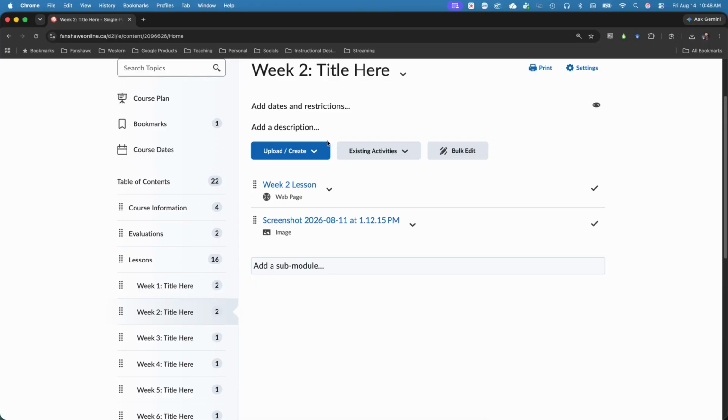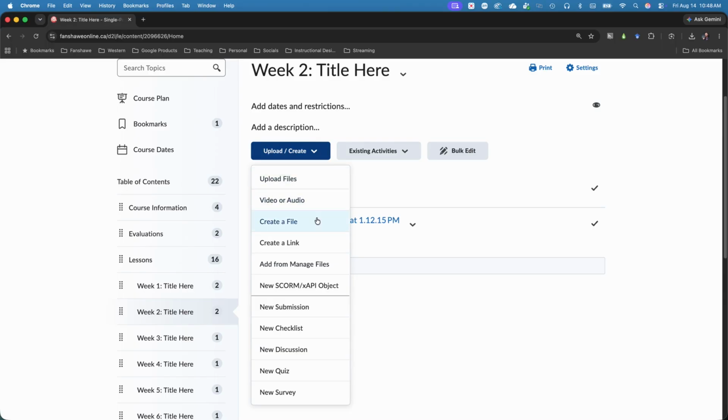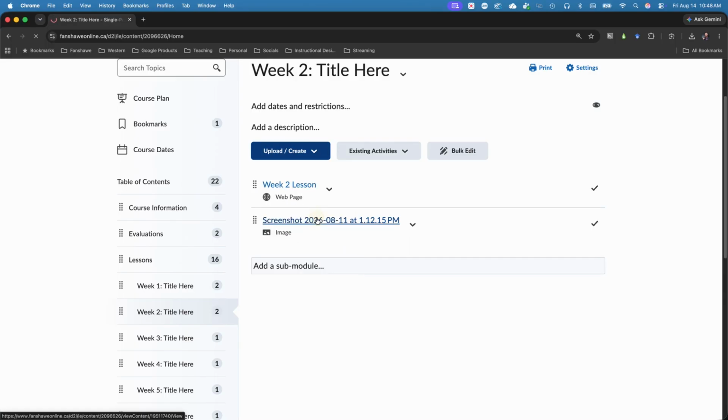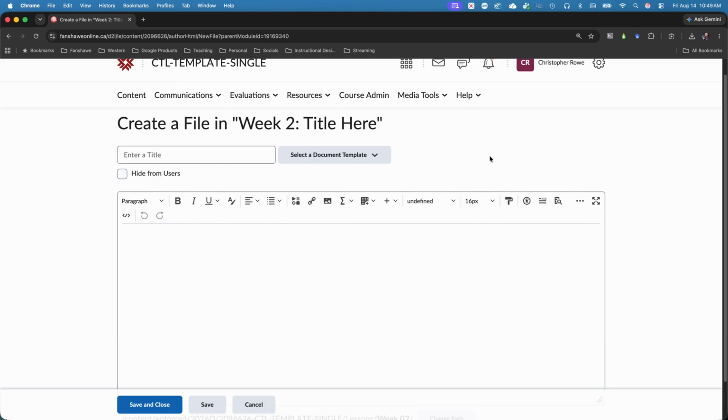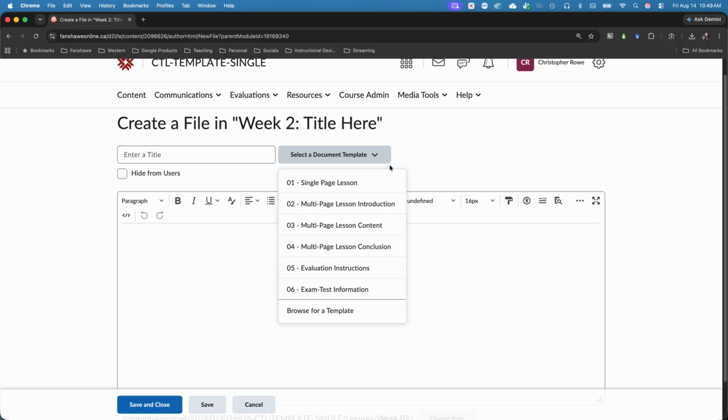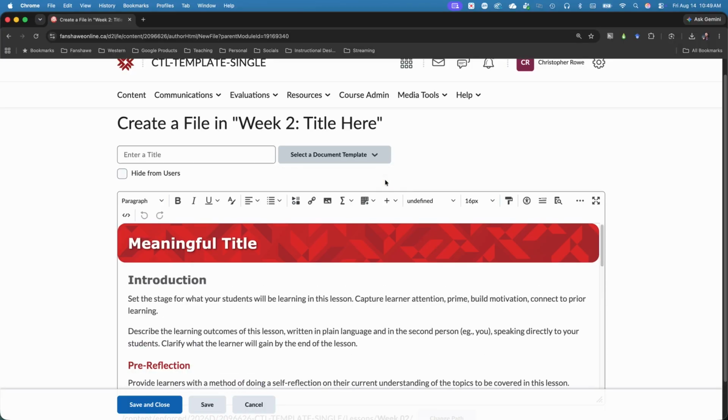The third tool we're going to discuss is Create a File. This is the tool you'll use to create new HTML pages. Let's click it now. As you'll see, we're presented with a blank page, but don't worry, we're here to help. You'll see this button at the top titled Select a Document Template. If you click it, you'll be presented with a list of pre-built templates to get you started. If I choose one, the HTML editor will be populated with the template, and I'm not starting from scratch.